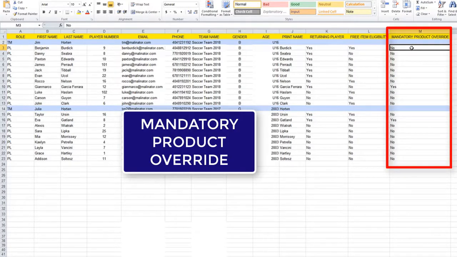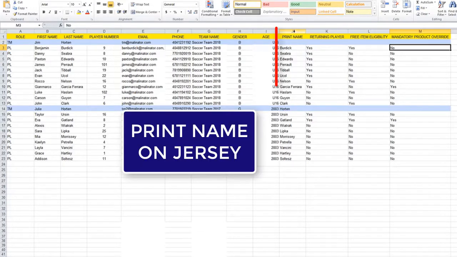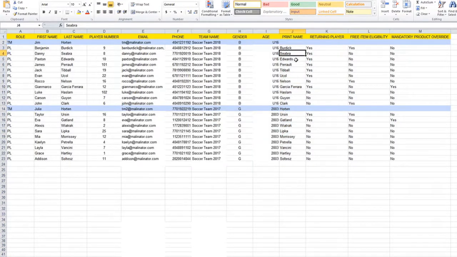The next optional field is mandatory product override. This is used if you would like to give specific players the ability to check out without ordering mandatory items in your store catalog. For example, if you have a goalkeeper in your roster and don't want to make them order the mandatory team uniform. The last optional field is print name. This is used if you would like to specify a name to be used by any name personalizations you have set up for products in your store catalog.